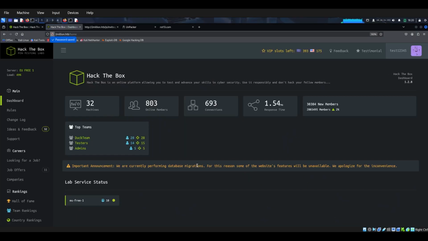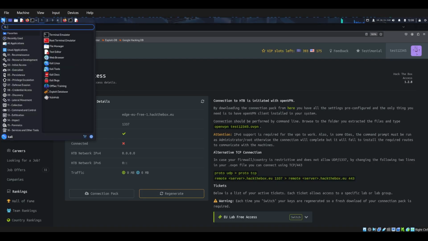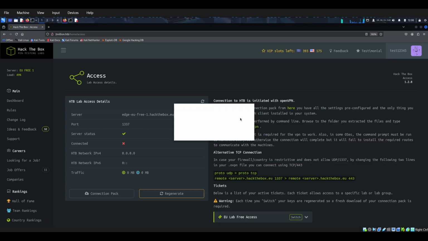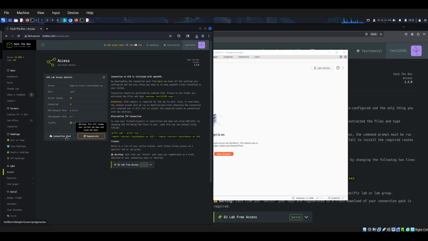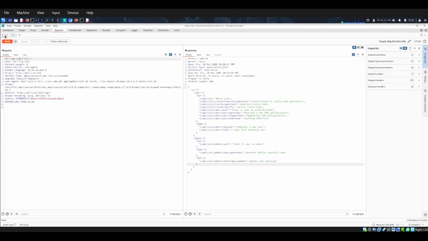So once we've created an account and logged in, we can take a little look around the website. Here we can find another API call request to generate a VPN. At this point I decided to pull up Burp Suite to further investigate this API endpoint. If we send a GET request to API v1, then we can see that it returns a list of endpoints.